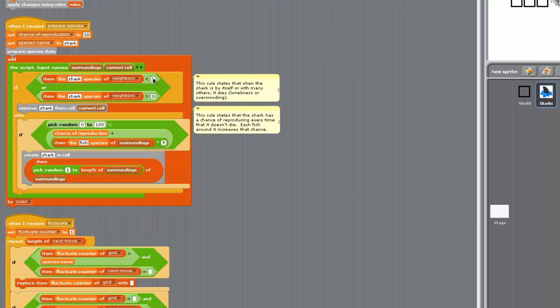So if either the shark is alone, or if there is too much competition for food in the area, then the shark is going to die. So we'll remove that shark from the current cell. Otherwise, if neither one of those is true, then we're just going to randomly determine whether the shark gets to reproduce.